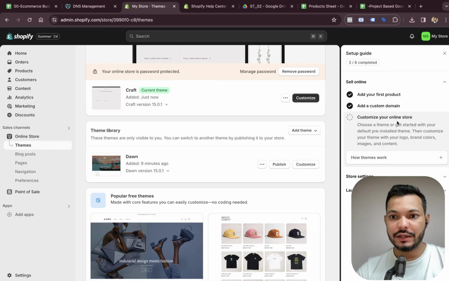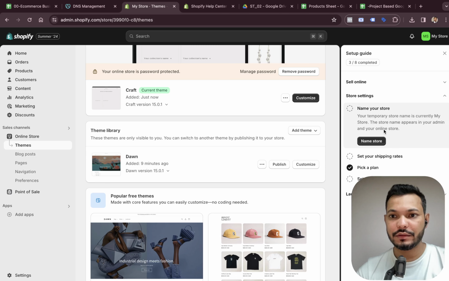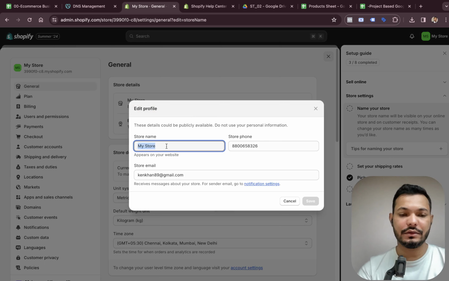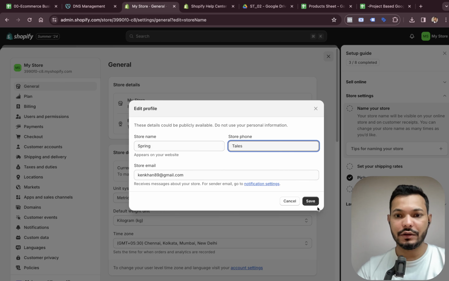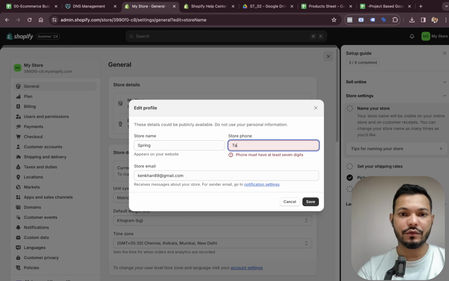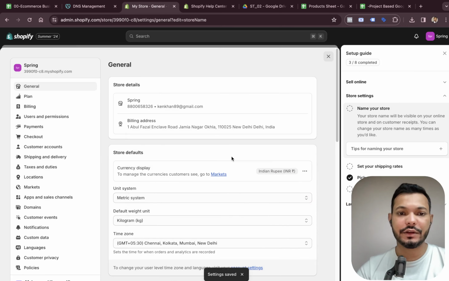I click on customize your online store. This is perfectly fine. Name your store. I name my store as Spring Tales. Click on save. And okay, store phone number, it's needed. I click on save again. I can change this phone number after a while if needed.